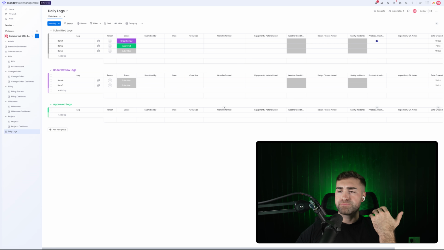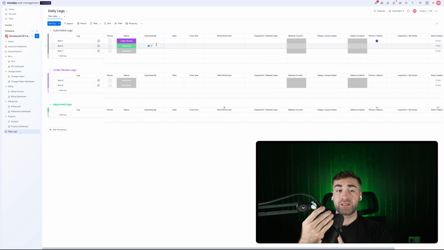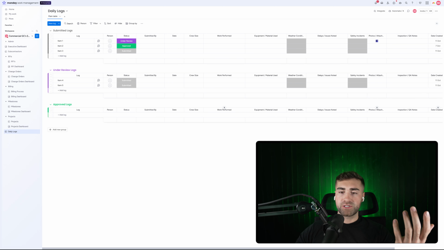So we've got date, we have submitted by, crew size, work performed, equipment, weather conditions, delays, issues, safety incidents, if there are any, inspection, and then we've obviously got the status as well. So submitted, and then under review and then approved. The next thing that we need to do is look at how this connects to our projects, which is a really important component of all of this, because there's no point in having a log submitted if there's no way of connecting it to the project itself.